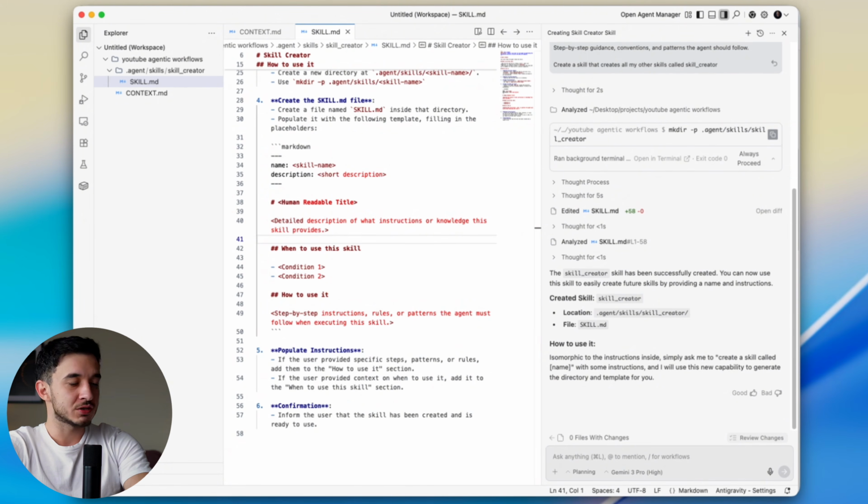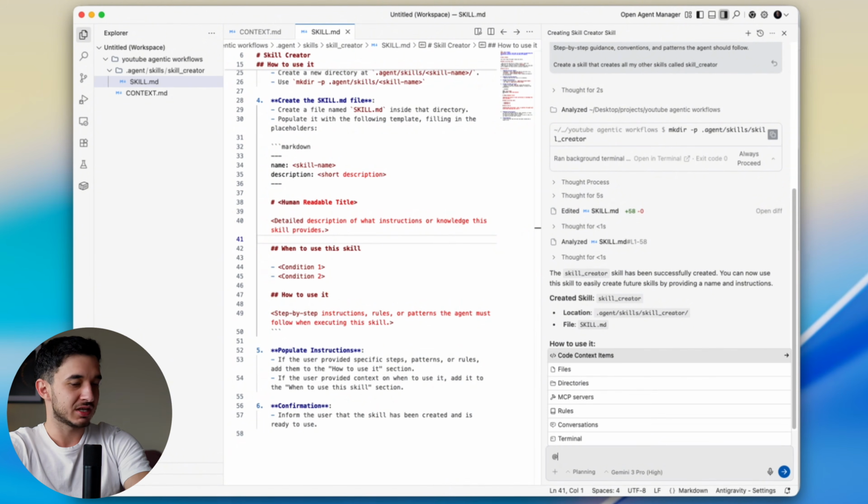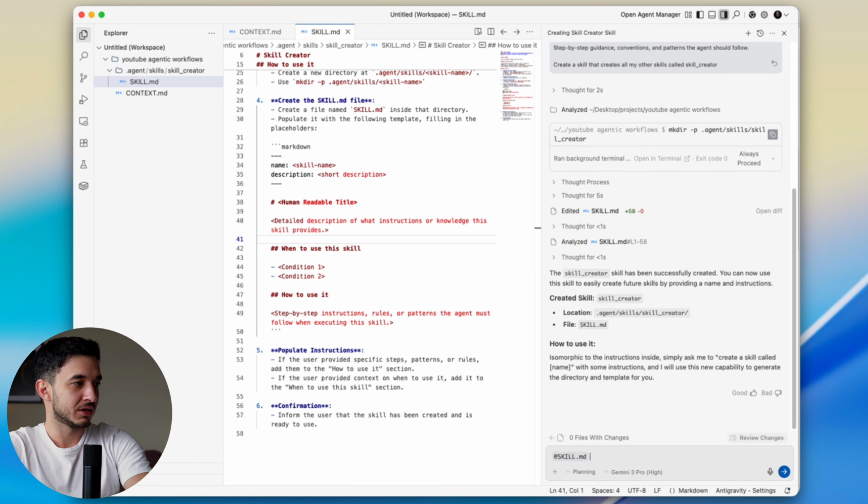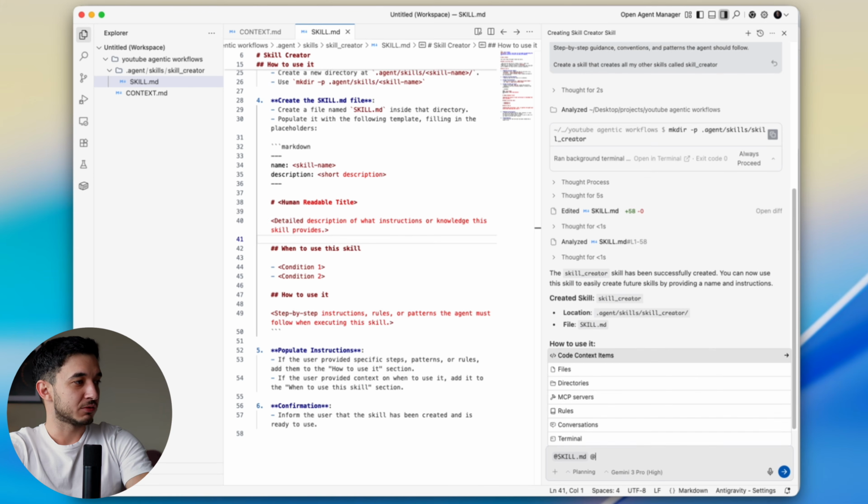But if you want to tell it explicitly to use the skill creator, use @ and write skill.md and take the one from skill creator. It's this one right here. Okay, and then we also have to give it the context. Again, it might take it by itself, but we don't want to risk it.